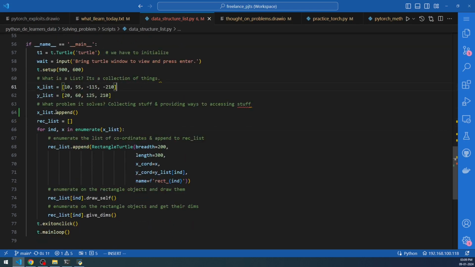So we are using the append method here to append the rectangle turtle that we are creating, and we are doing this by enumerating the X list. So we are enumerating the X list and getting the index values also. So we get both of these things, and when we get the index value, we can use that index value to get the Y value. So if you are going to use the Y list, you can give the index value that you are getting from X. This particular line I would like you to explore.